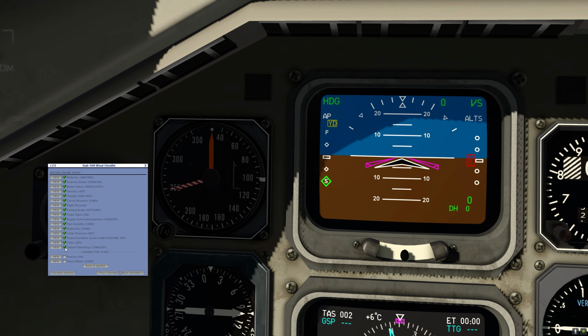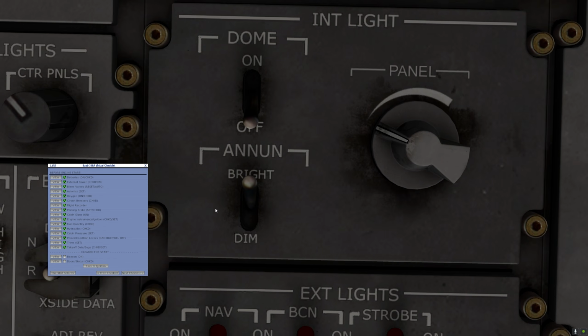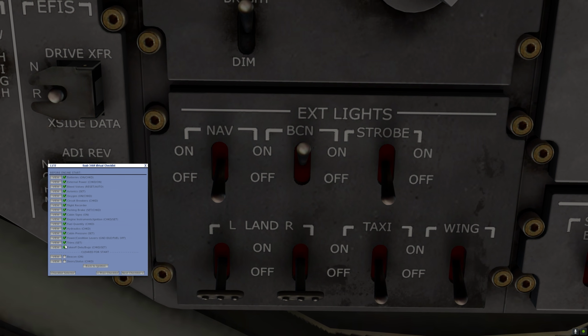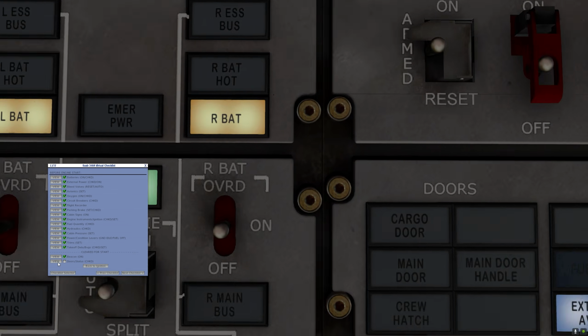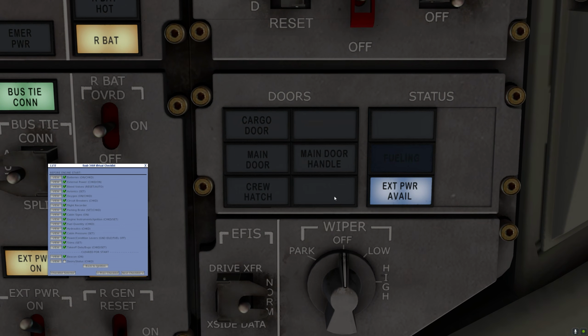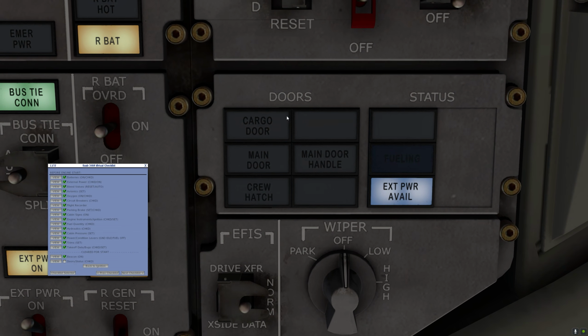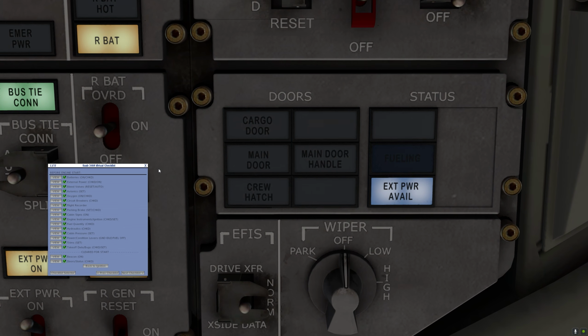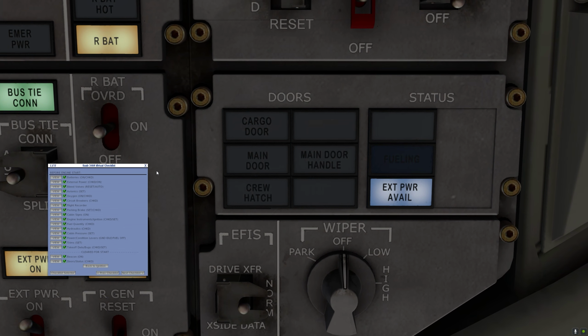Looks good to me. And next we're going to go to the beacon light and make sure the beacon is turned on, which it is now. And finally, before engine start, we need to make sure that all the doors are closed, which they are, and that is checked. And now we are ready to start the aircraft engines.